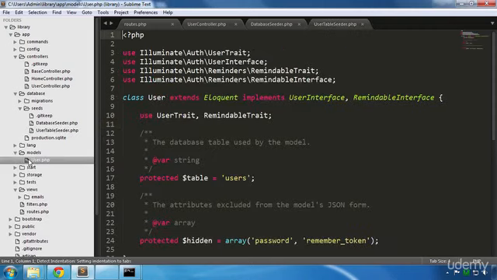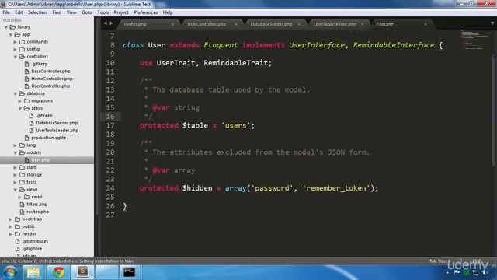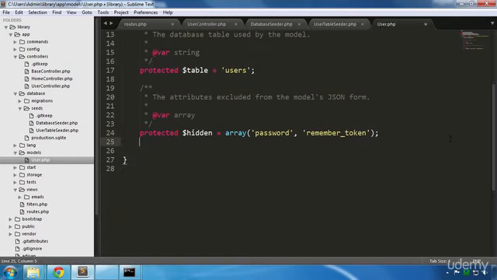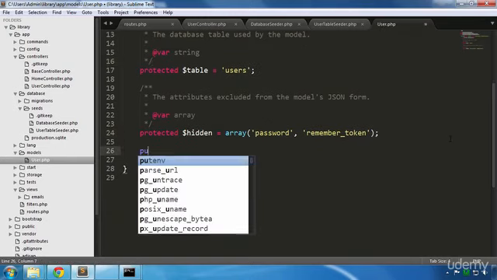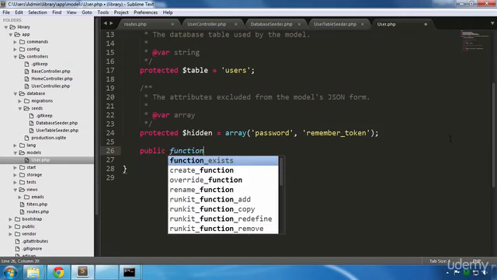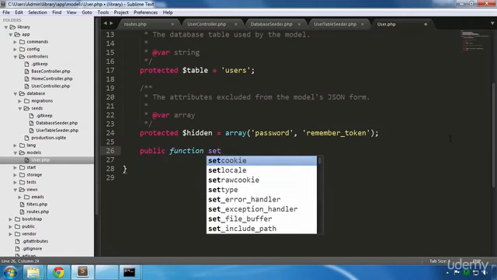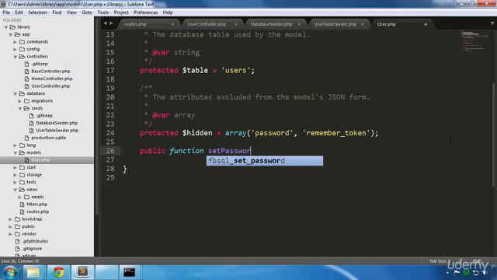Let's start by opening up the user model located in the models folder. I will add a new function to this model, one that will automatically encrypt our password before saving it. The name of the function will be setPasswordAttribute. This function will accept one parameter. We'll call it value in this case. It's important to keep this naming convention.